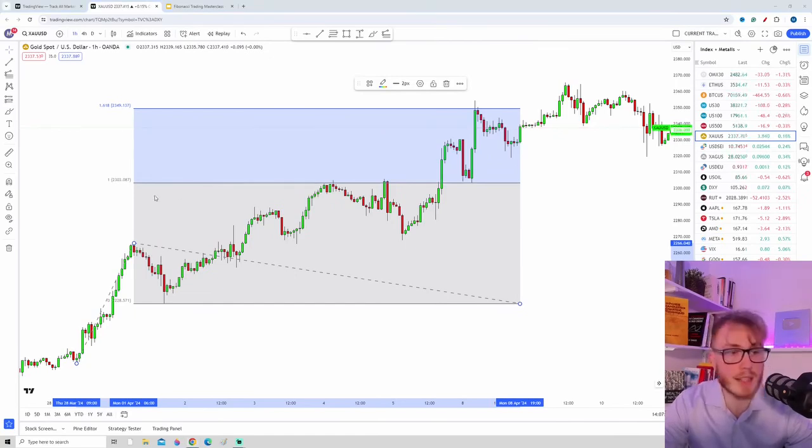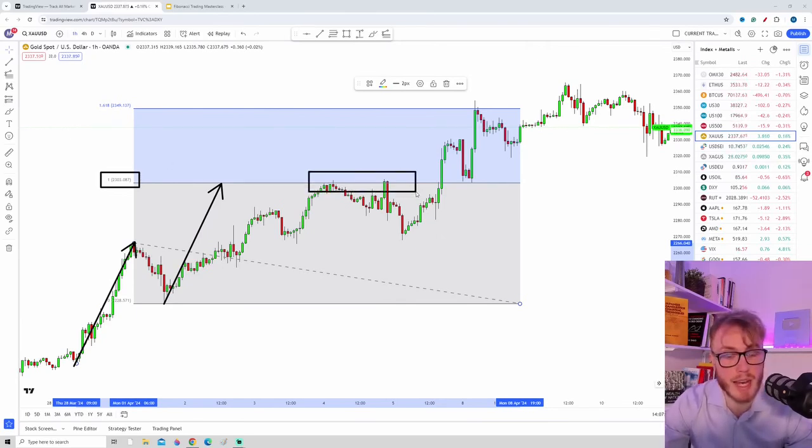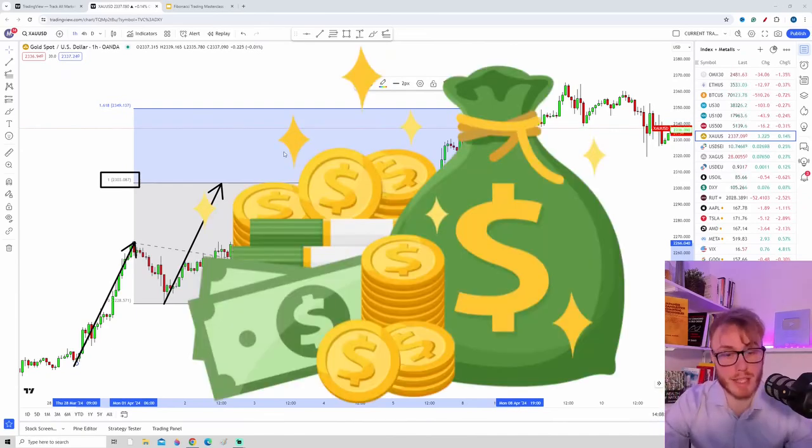The first and a very important target level is the 1 level. And this one simply comes from the 100% measured move. So if this swing move right here, in order to reach our first target, we need to see a move of the same size. And as you can see in this example, the price came up to this area and sold off. So this would have been a great level to take some profit.